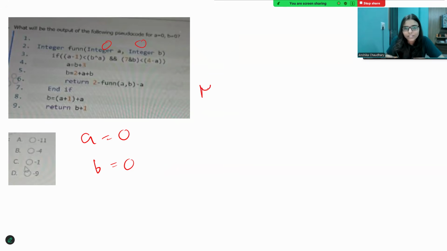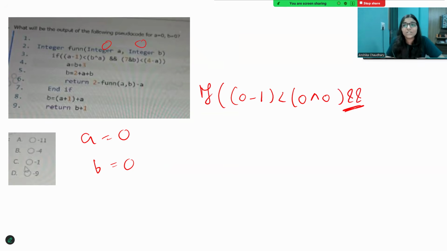Okay, now there is an if condition. If A minus 1, so A value is 0, minus 1 is less than B, or A. So B is 0, A is 0 and. This is the logical operator, right? So here it is simple. We don't need to convert into binary. 7 and this is the binary operator. We need to convert, okay, is less than 4 minus A. Okay.